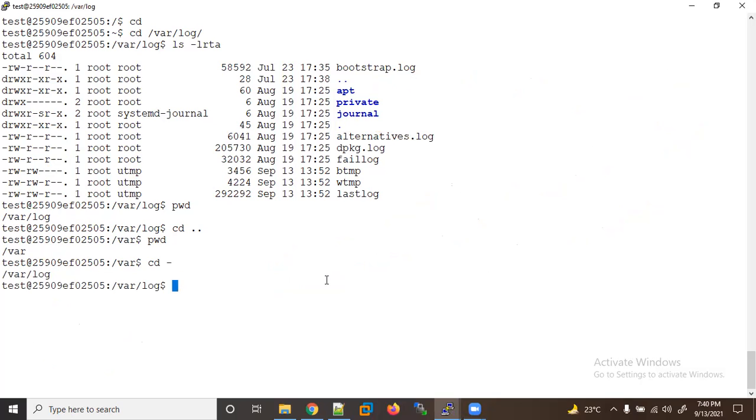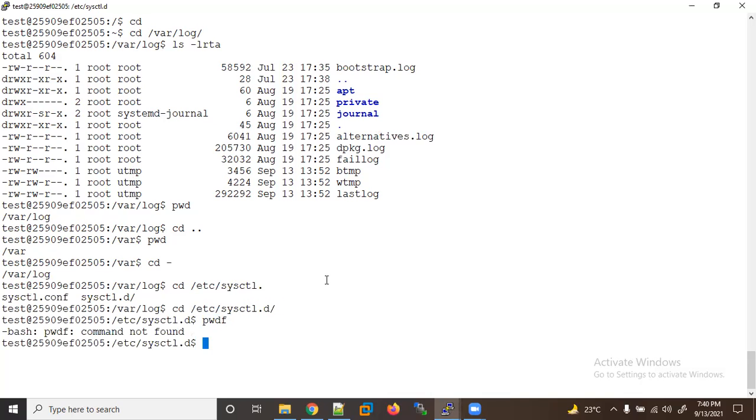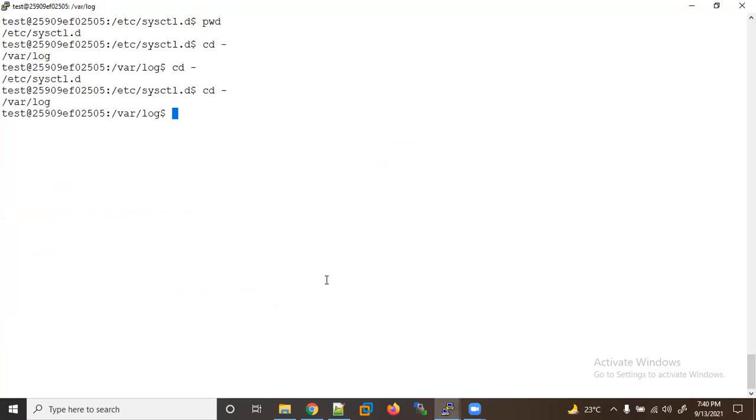Now I'm here, and let me put another location where I can go: sysconfig, systemctl. Let me go to another location. So here systemctl.d, I need a directory. So now I'm here. Okay, I want to switch here. Now I reach /var/log where I was, and I'm using it again. I reach /etc/systemctl again. So it is switching between the last two directories.